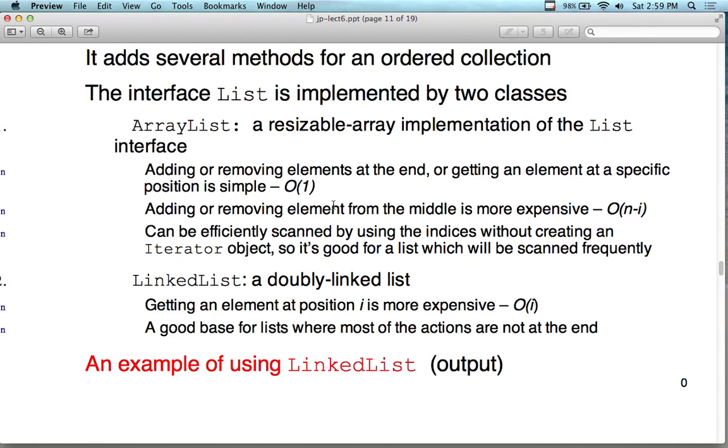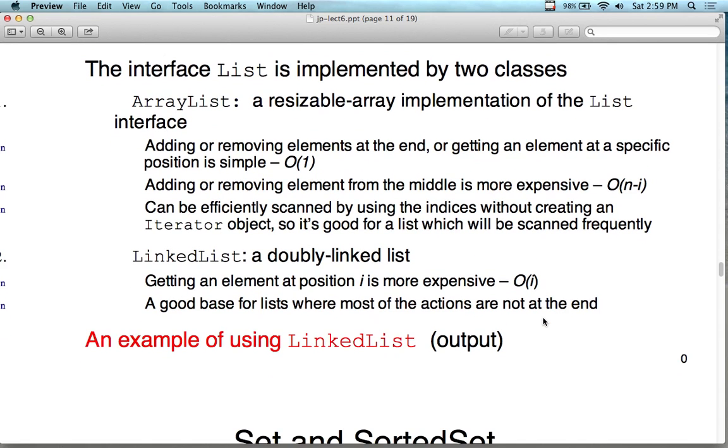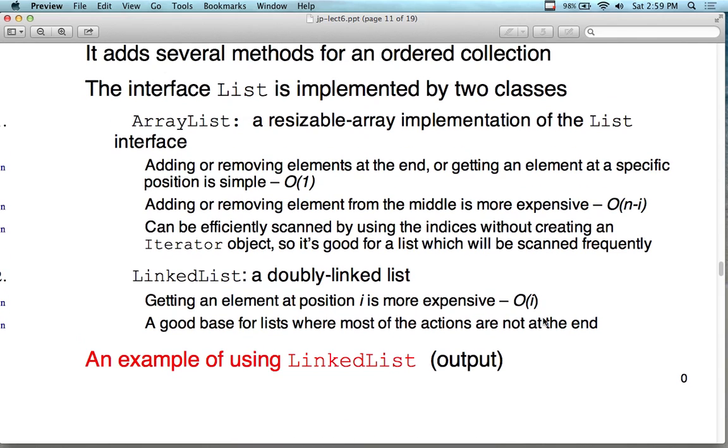Getting the element at a position is more expensive in terms of efficiency. This is giving us big O notation. Take a data structures course if you want, or algorithms if you want to know about efficiencies. A good base for the lists is mostly for actions not at the end of the list but in the middle of the list. It's more efficient. So let's take a look here.